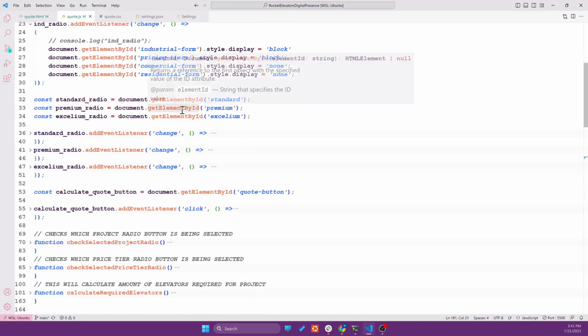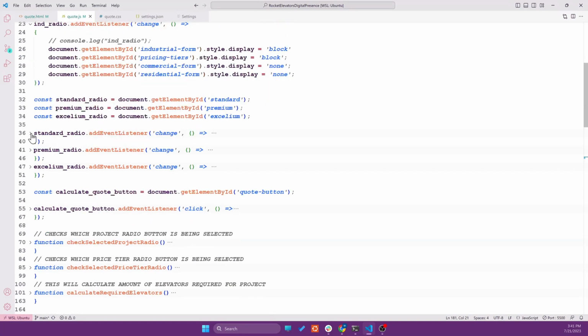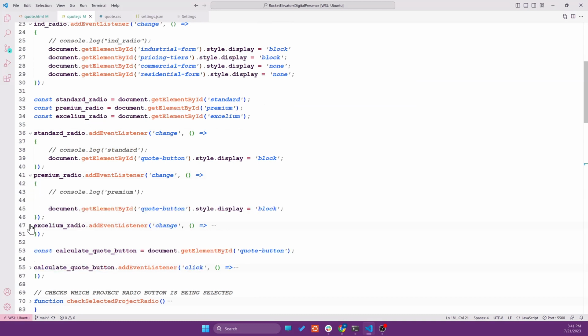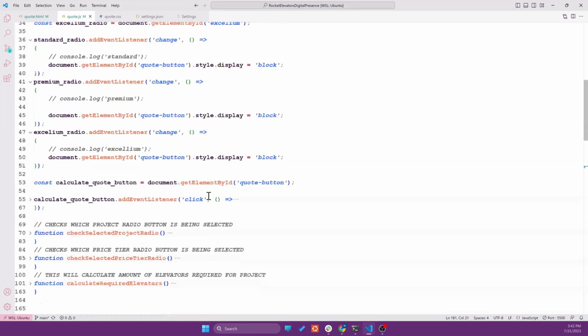Then after that, I did the same thing for the pricing tier. Open those up. And whenever you selected any one of those, I assigned the element ID to the constant that correlates with the pricing tier. And whenever you select any one of these, it displays the quote button that I showed you earlier.